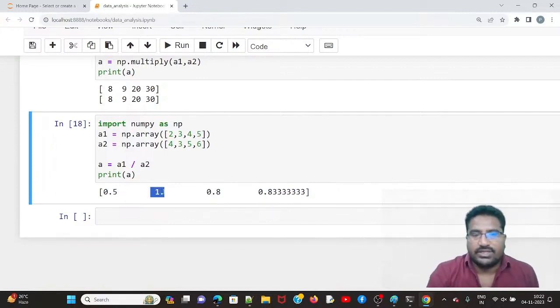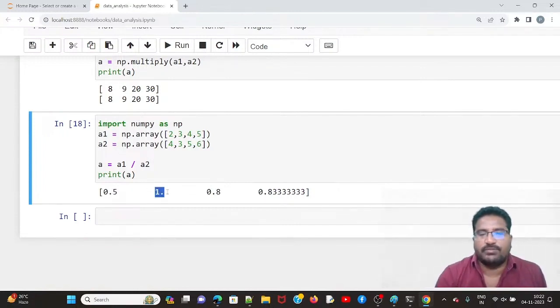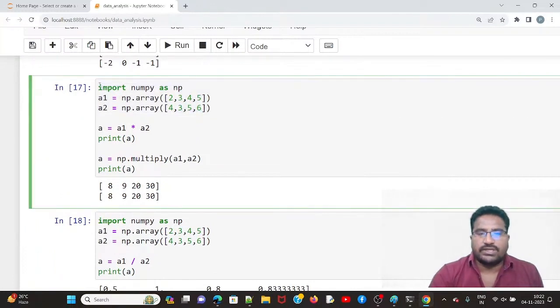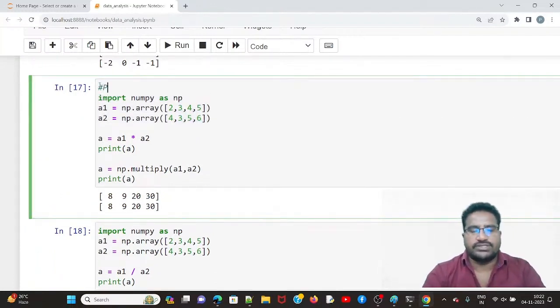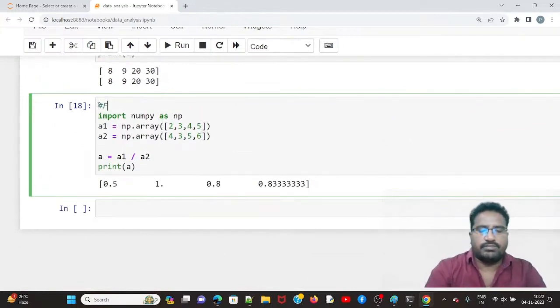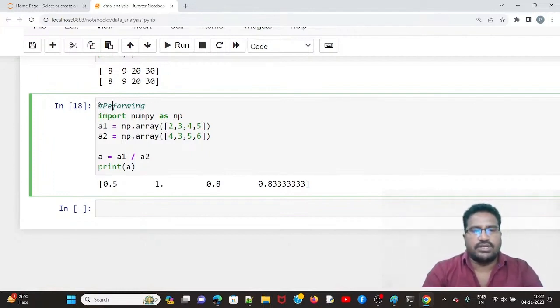Why did 1. come? Because an array is a collection of the same type of elements. Already the other values are float type, so that also became float format. These are the arithmetic operators: addition, subtraction, multiplication and division.